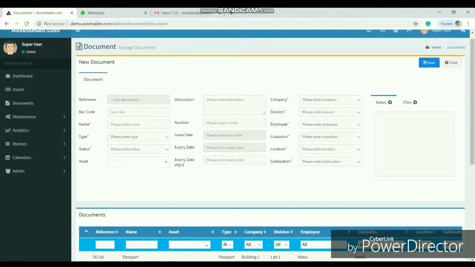The mandatory details are to be entered first. We can also add expiry date, issue date and description of the document. Extra notes and the scanned copy of the document can be attached and can be saved so that we can access anytime anywhere. Coming back to the navigation menu.